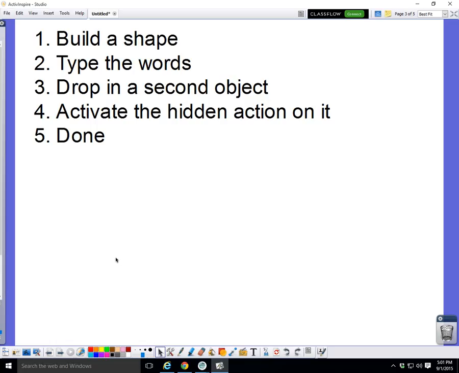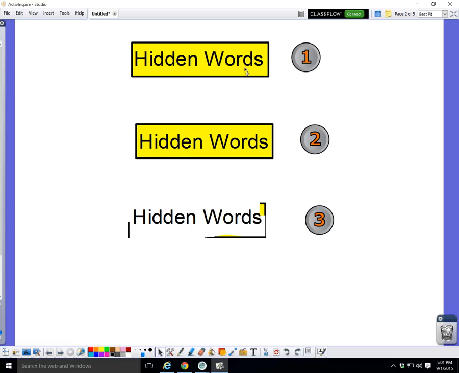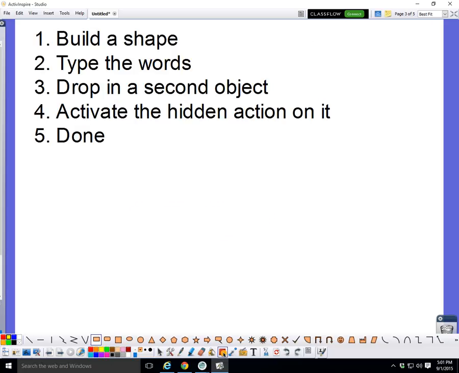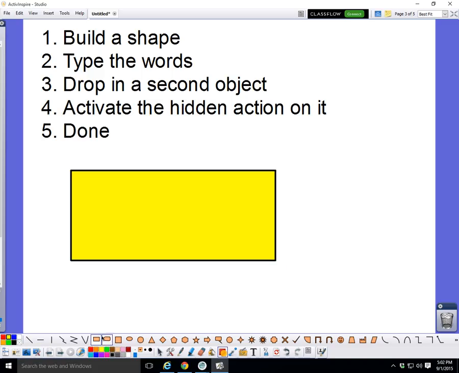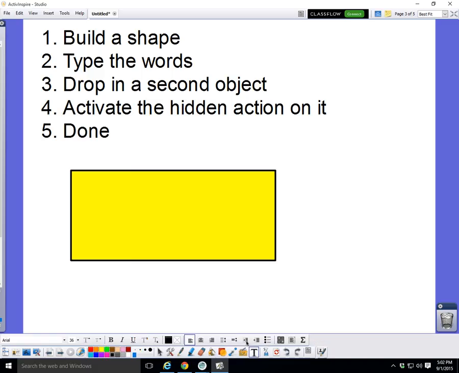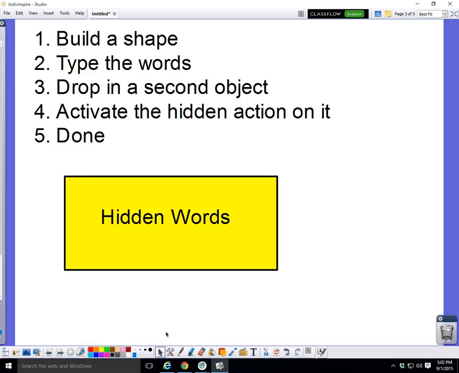All right, the first one you're going to do is the one where you have a button, and to me this probably is the easiest one to use. It's probably the one you're going to use. First thing you do is you build a shape. So I've already selected my rectangle shape with black trim and yellow inside. Done. Next, I need text. Next, I need to drop in a second object.